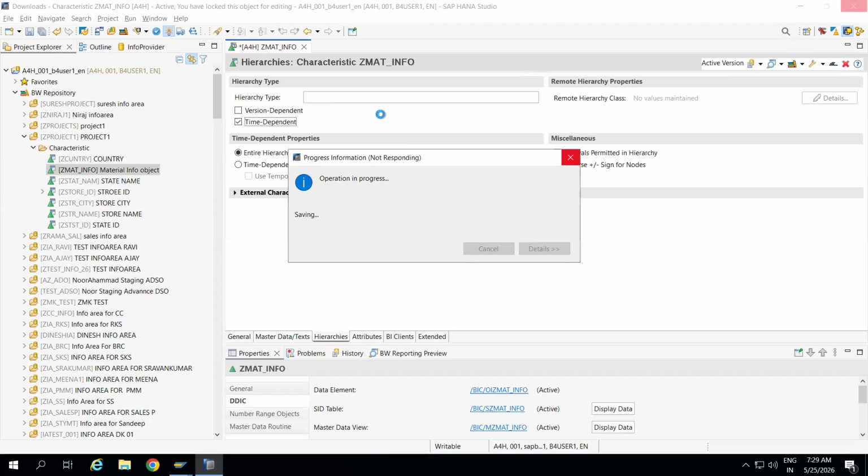If you are not clear, just stop me and I will explain why. This is very, very important. Last week also, I think somebody faced this in an interview: when we create an info object, how many tables will be created in the backend? They had asked that. It is taking time.